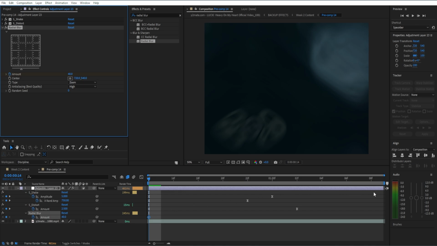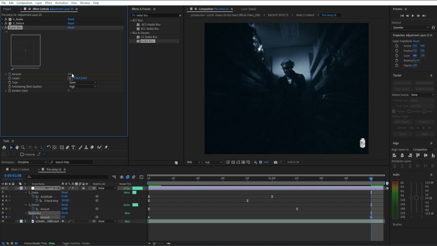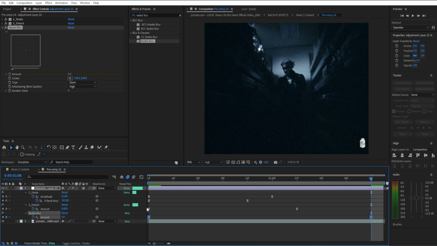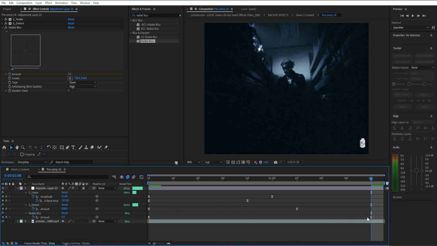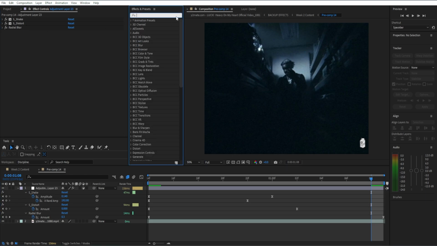I'm going to head towards the end of our clip, and I'm going to bring it down all the way to 0. I'm going to highlight all of our keyframes right here and ease them. Then I'm going to push our keyframe right here towards the end, and I'm going to close our Radial Blur effect right there since we're not going to mess with it.